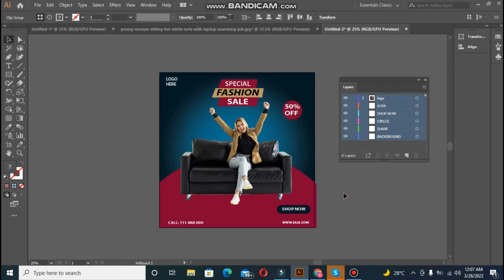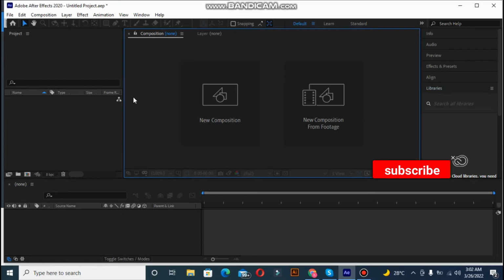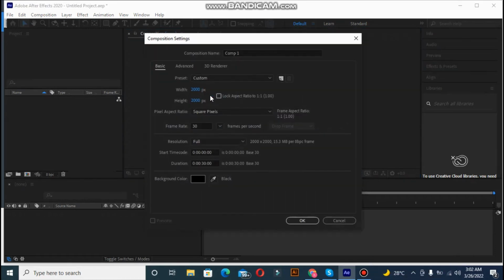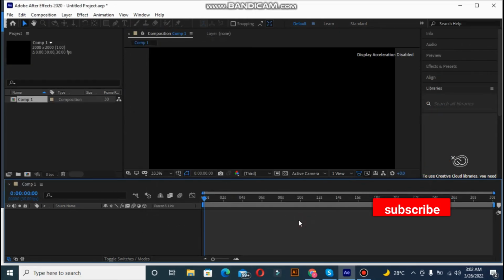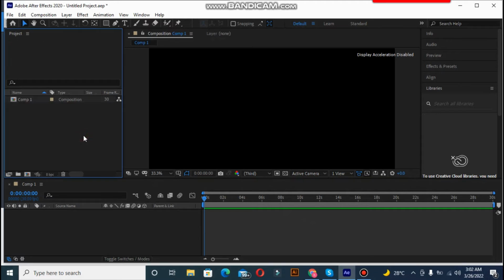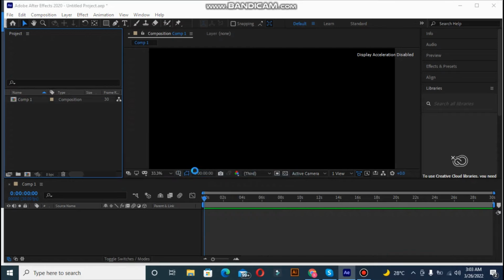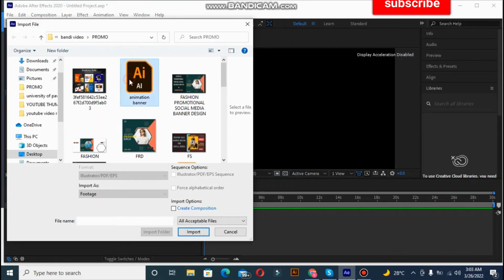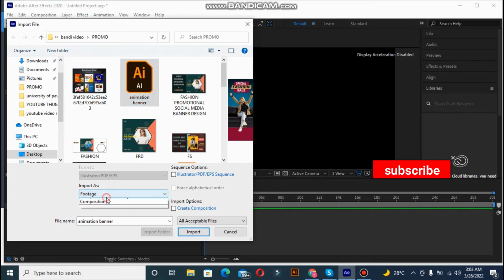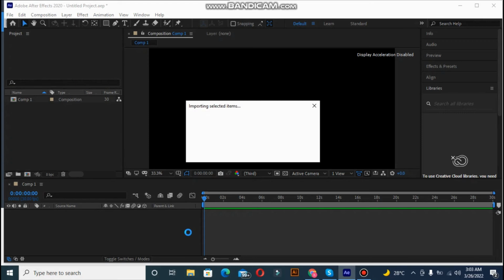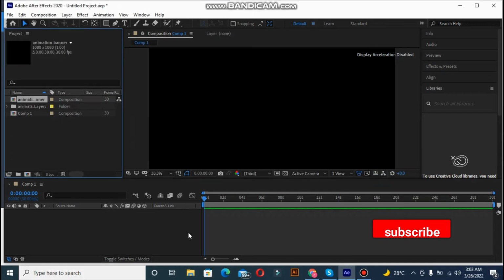Let's go there. Here is our After Effects dashboard. Go to new composition, set the width and height to 2000, set the frame rate to 30 and press OK. Now come to the left panel. Double click it, then go to import and file, and then you can select the Illustrator file from here. Select it, select the second option and click on import like this. We have to wait a bit. Then after that you can see the file in this panel.